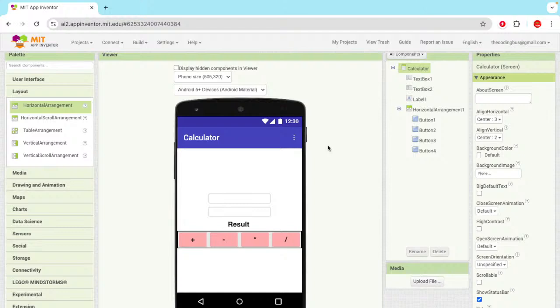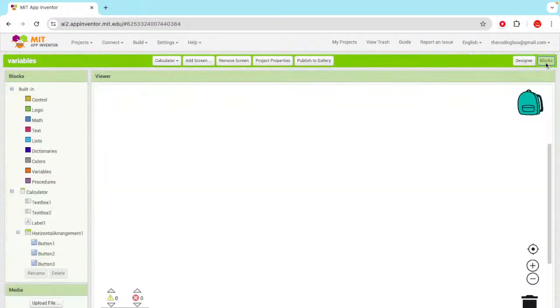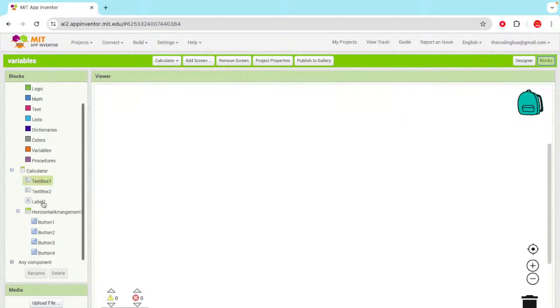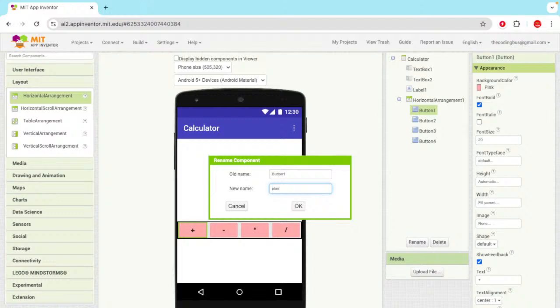It's simple. Let's go to the block section here. Once people click on button 1, this is button 1, it means the plus sign. We can rename all these buttons also. Let's go to the design, see the plus sign. I'm gonna rename it to plus, btn. Make sure you don't forget to add that btn, so you know what that component is, a button.